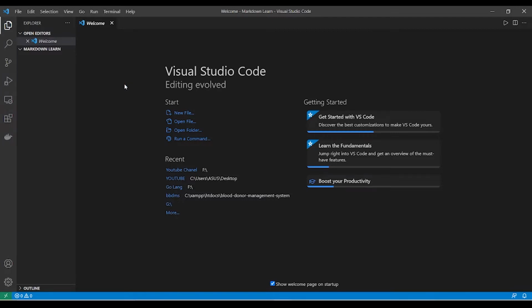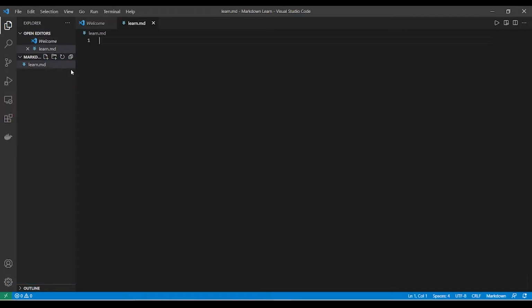You must have used a readme.md file, I think, if you're an open source contributor, or I should give an introduction of the readme.md file. So before that, let's make a file with the Markdown extension. Let's name it learn.md. Okay, so we have created the .md file, which is the extension for Markdown.